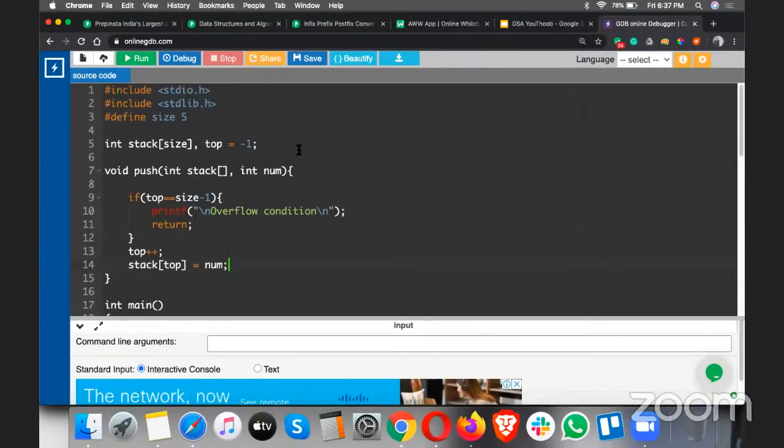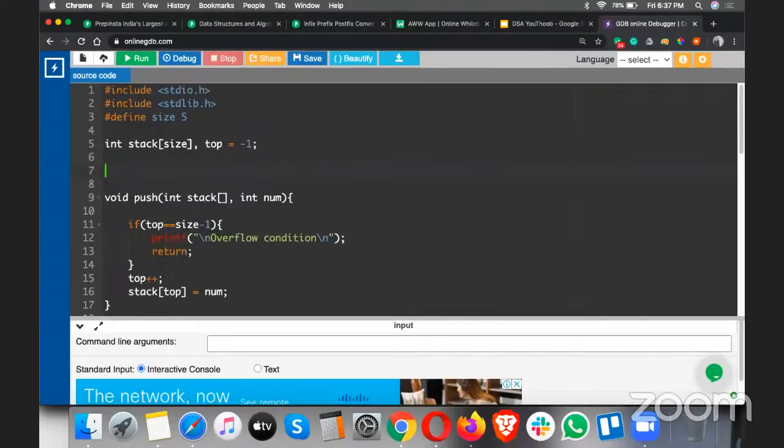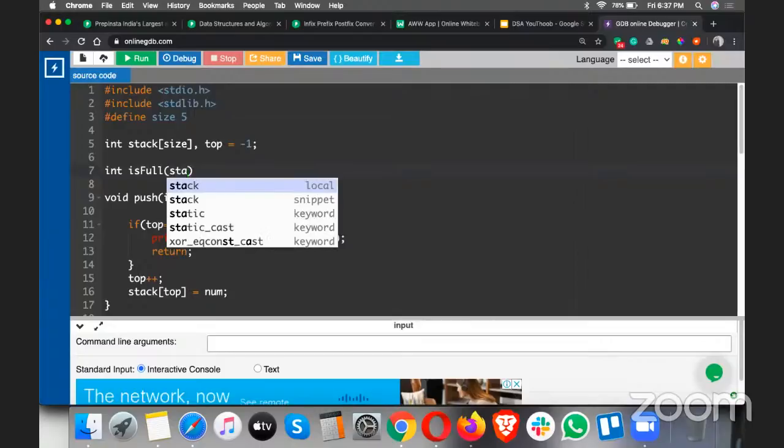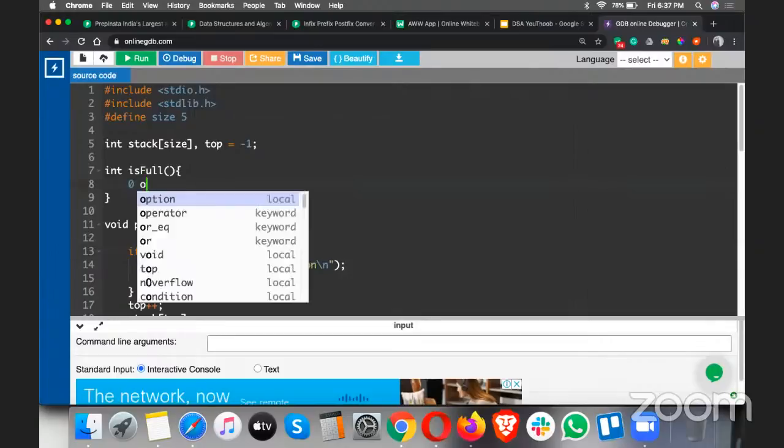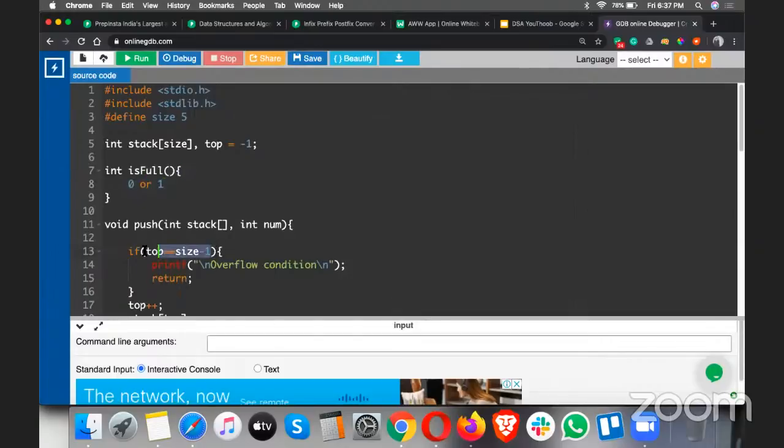One more thing you can do, which I'm not doing in this program, is create a function called isFull, and it will just do the same thing and return 0 or 1. So I can directly say isFull, right? So maybe something to think about for all of you guys.